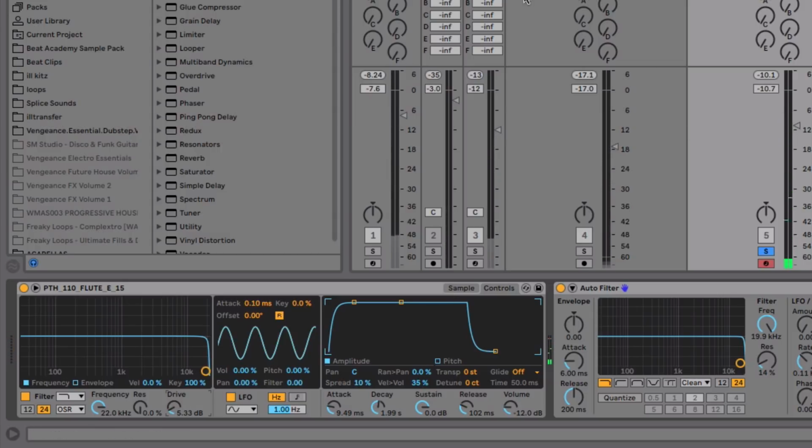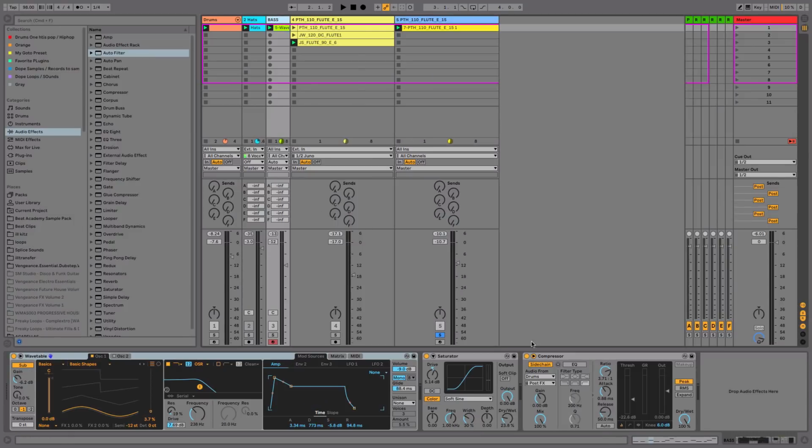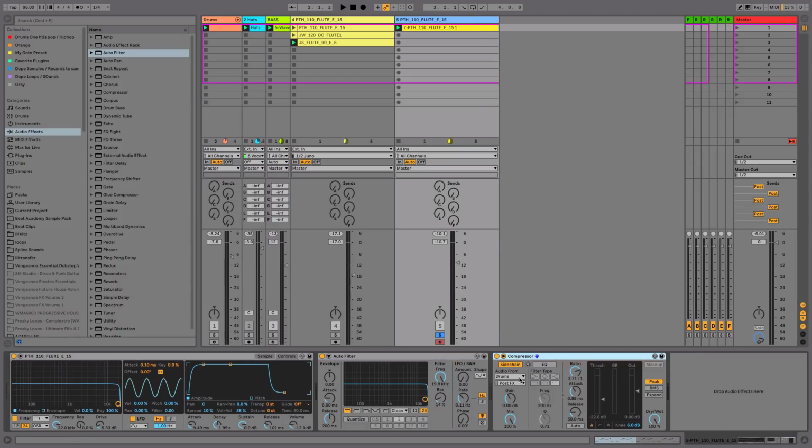Now I'm also going to add some movement like what we did with the bass line. So I'm going to go over here to the bass line, click on the sidechain compression, hold the option key, and drag that right over to the flute riff.